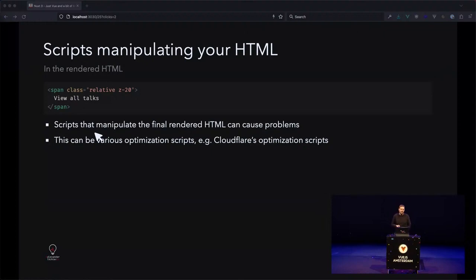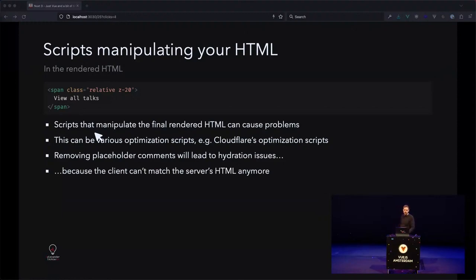Damn, fail. And of course, if you have optimization scripts, very common, like I see people doing that in Nuxt Discord every now and then, the Cloudflare optimization script, like tick the HTML box, no, but better don't do it, better don't. And there are various others, that's just an example. So yeah, removing these placeholder components, also for v-if and so on, or these fragment delimiters, will lead to hydration issues because the client can't match the server's HTML anymore. And the solution is pretty simple, just disable them. But the problem is you have to figure out that these scripts are the evil here, right? And not you.